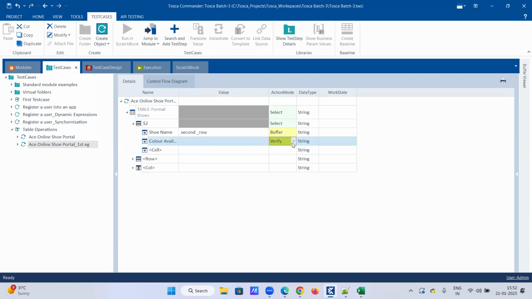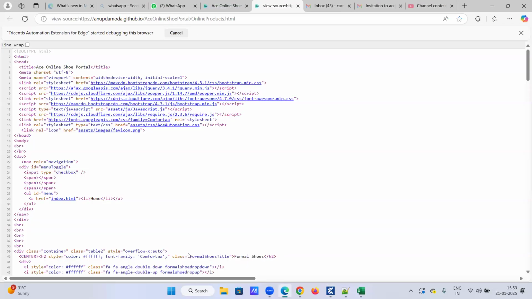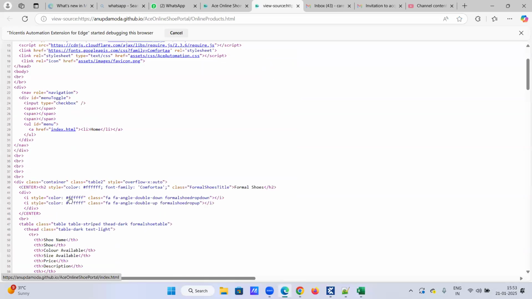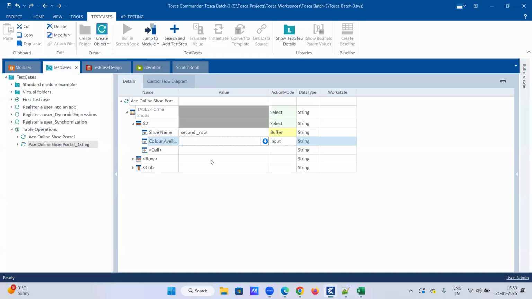I want to give input. Input, right? I want to select it. So that's why input. Next, there is an option, right? What is it? Black, brown. Correct? So let me take from here so that I don't want any space. That's why. I don't want any special characters also. So let me just paste it here.